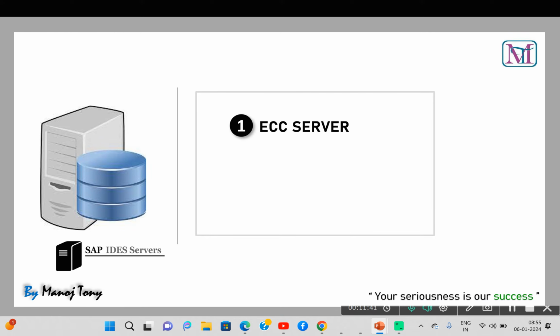I will show you how it will be converted, and how we will come to know that this server is converted to S/4HANA. Then we need an S/4HANA server, where I'll teach you what changes we have in S/4HANA. Any idea what the changes are in S/4HANA? Does anyone of you have any idea?